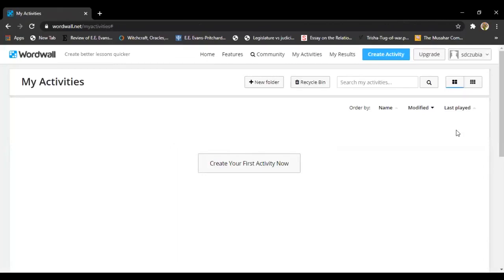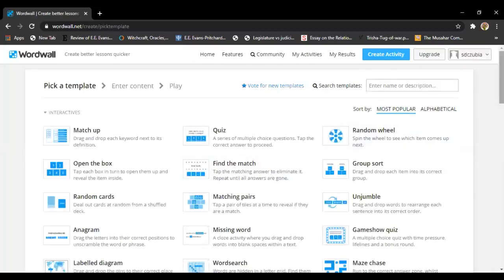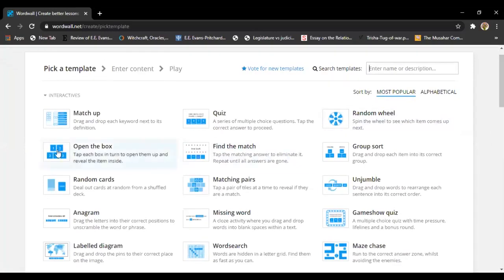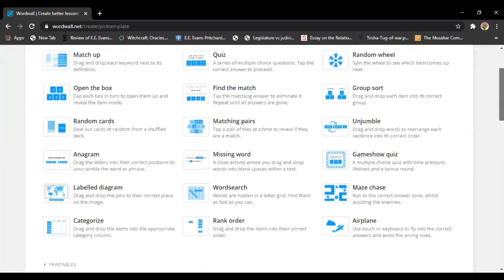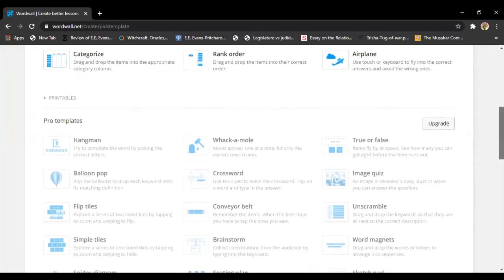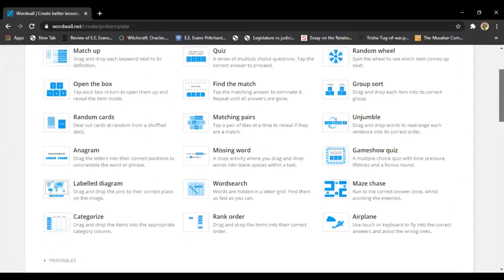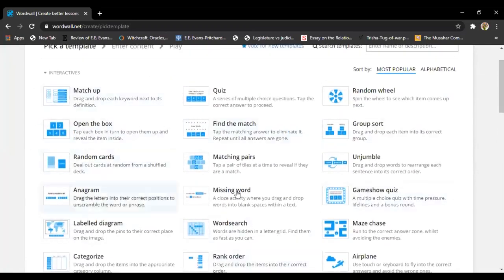This is called my home page, my activities. Now I want to create my first activity. So I click on create your first activity. Now here you see these are templates, okay? Match, quiz, random wheel. These are all templates. And then if I scroll down, you see pro templates. Since I am a free user, I have not explored any of these tools. If you want to explore these tools, the pro templates, you will have to pay and upgrade. But since I am a free user, I am going to use these free templates.